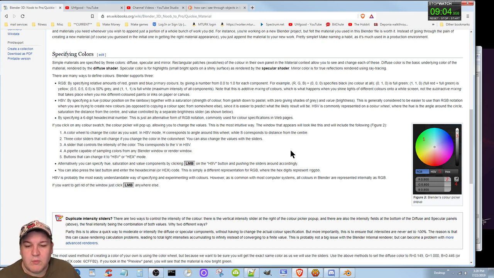The window that appears will look like this and will include the following. A color wheel, to change the color as you want. In HSV mode, H corresponds to the angle around this wheel, S to the distance from the center. 3 color sliders will change if you change the color on the color wheel. You can also change the values of the sliders. The slider that controls the intensity of the color corresponds to the V in HSV. A pipette is capable of sampling colors from any Blender window or render window. Buttons can change it to HSV or HEX mode.